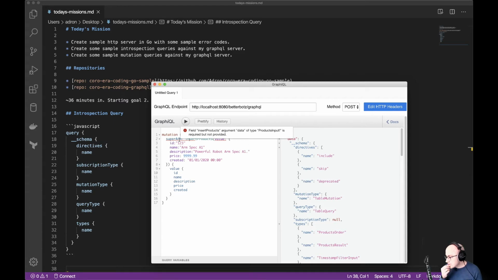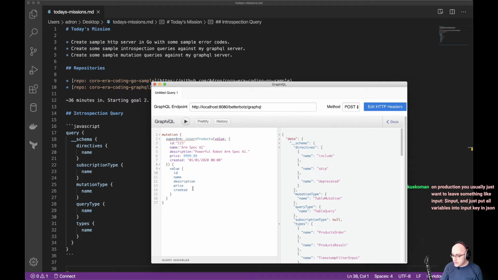Data type products input is required but not provided. Field insert products argument data. What? So there's no data. What am I missing?